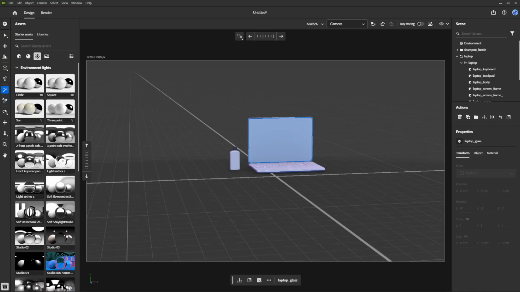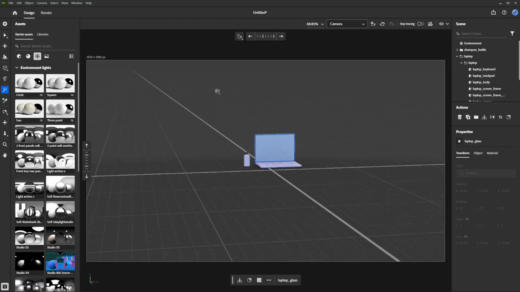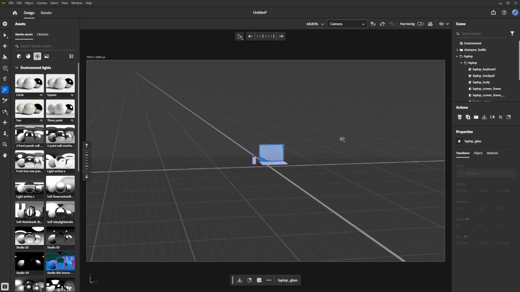In today's video, I'm going to teach you how to seamlessly integrate 3D objects into your background photos using Adobe Dimension. This process will transform your digital workspace and improve the quality of your design projects by making everything look more realistic and professional. Let's jump right in and start crafting your scene like a pro.